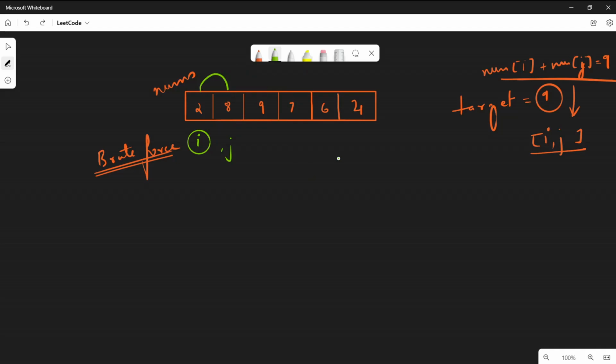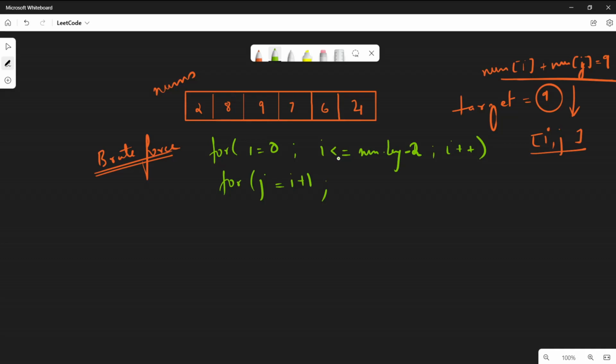And if you want to see how it works with i-th and j-th pointers, it's a very simple brute force algorithm. The first loop is going to start from 0 and go up till nums dot length minus 1, minus 2, and i plus plus. And the second loop, that is for j, is going to start from i plus 1 every time, right? We have to just check for the right hand direction, and j should be less than or equal to nums dot length minus 1 and j plus plus.